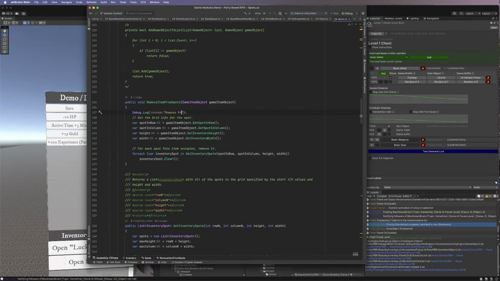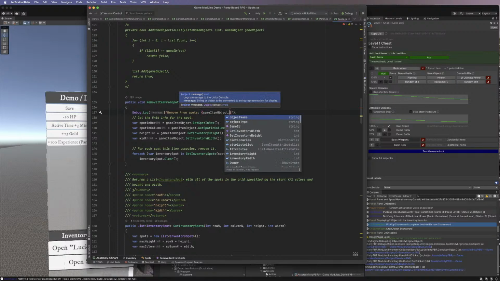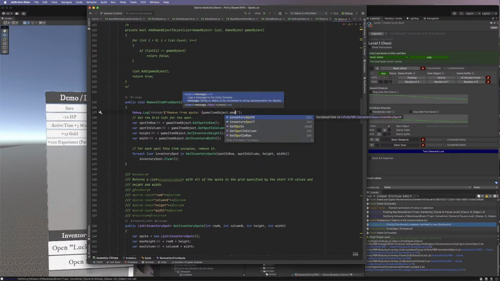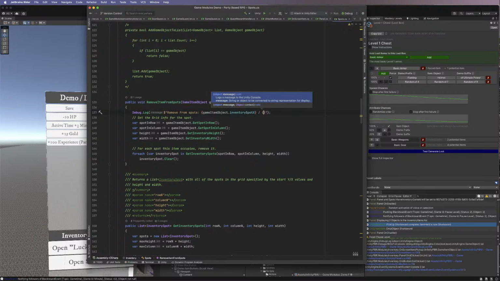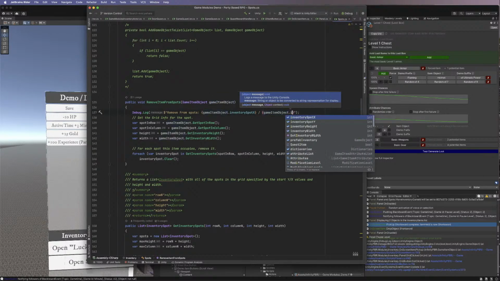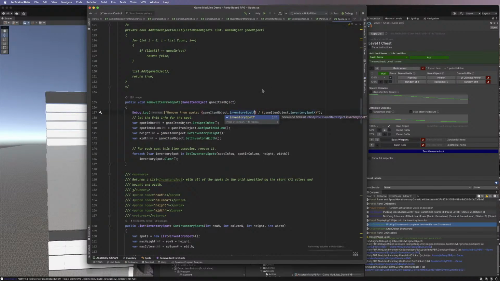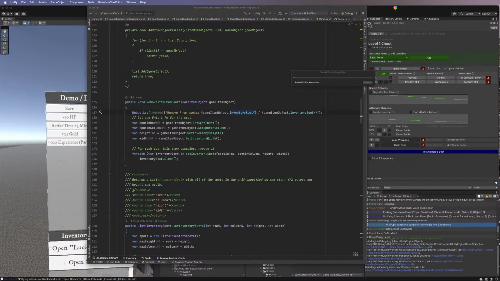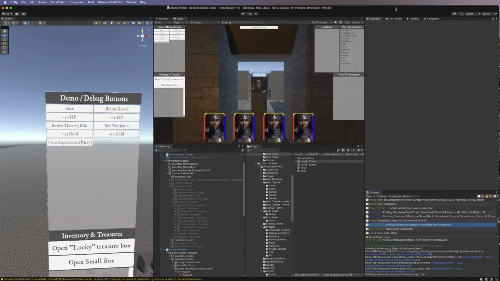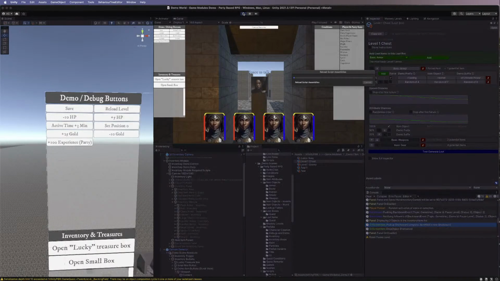Debug.log, remove from spots. Game item object at spot inventory spot X slash game item inventory spot X, and the first one's supposed to be Y because we do YX here for some reason. I don't know why I did YX. I think it always gets me because it should be XY, or at least that's the way I think about it. Maybe in other cultures and ways of doing things it makes more sense. I'm not sure.